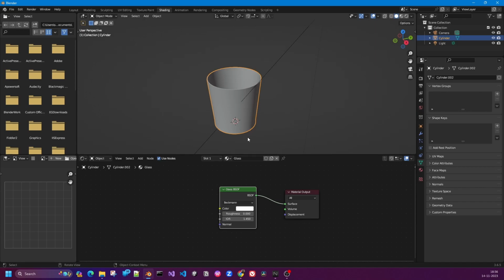Now this will give a glass effect. The glass has roughness of nearly zero, not exactly zero, but for now we are going to give it zero, and IOR is actually 1.45. This is the default for glass. So okay for me now.